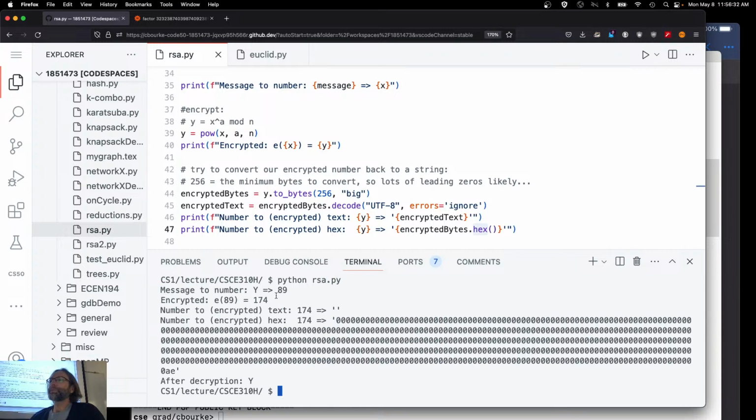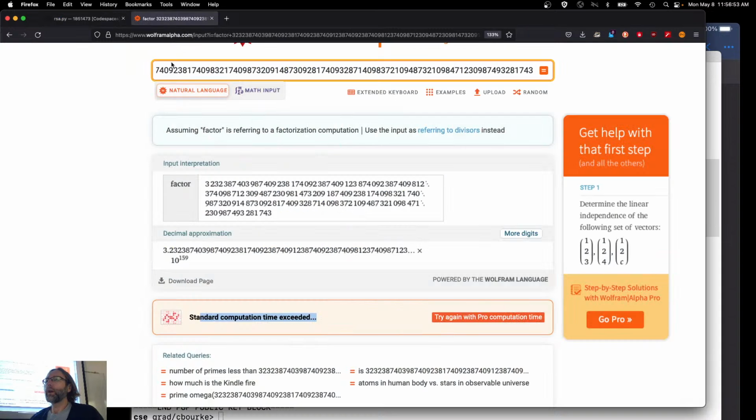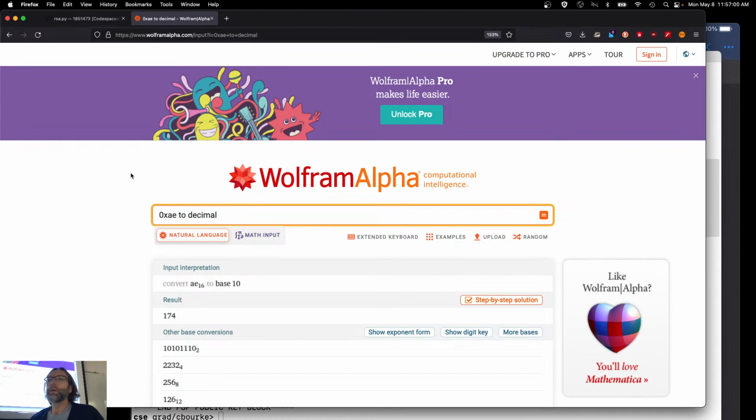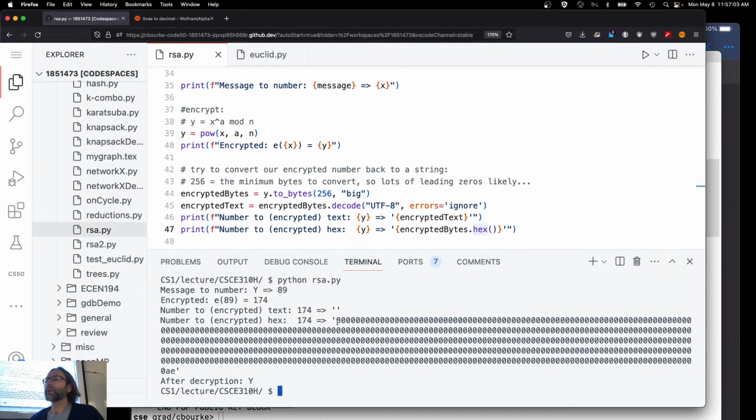There we go. So y, if you look up the ASCII text value, is 89. And the encryption of 89 goes to 174. 174 is not a printable ASCII text character, so we end up not printing it. But you can see that it's AE right here. AE in hexadecimal converted over to decimal, so 0xAE to decimal, should in fact be 174. Right? There are lots of padded zeros here because, like I said, I made it into 256 bytes.